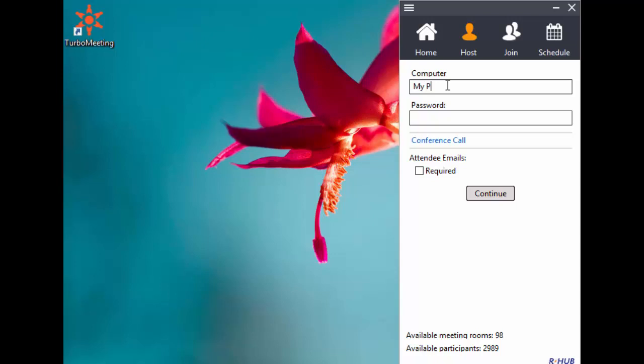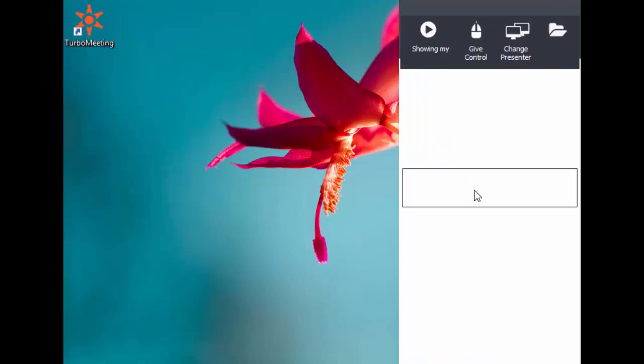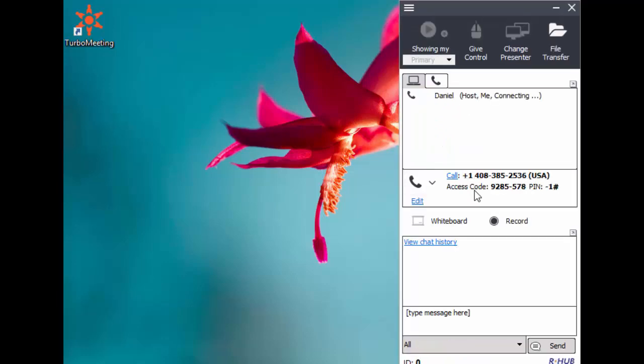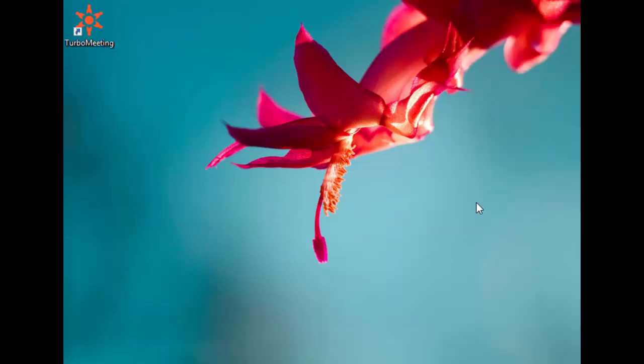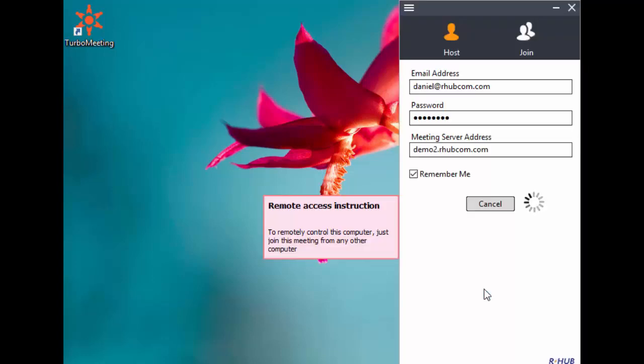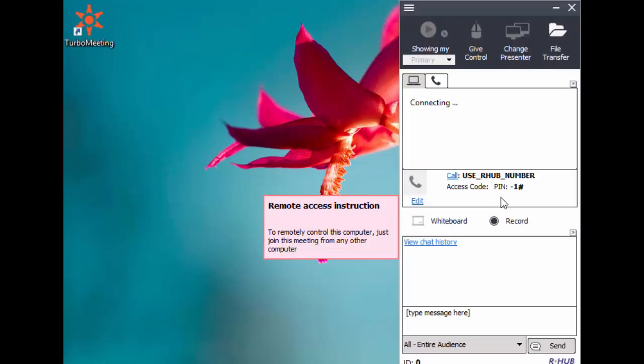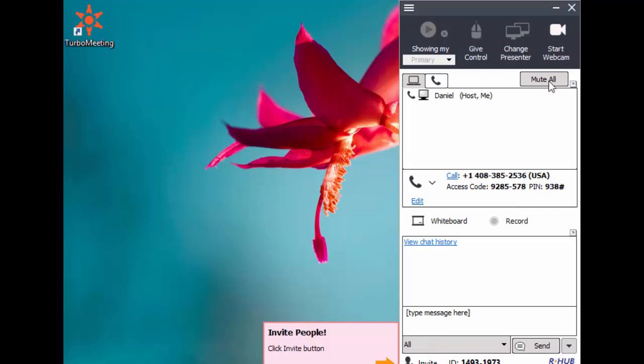I'll specify a name that says exactly which computer this is and provide a password, which is required for remote access. I'll need to have admin privileges in order to start the remote access meeting. Now that the remote access meeting has started on my work computer, I'll be able to log in to my work computer from anywhere. This remote access session keeps running even after the computer has been rebooted.